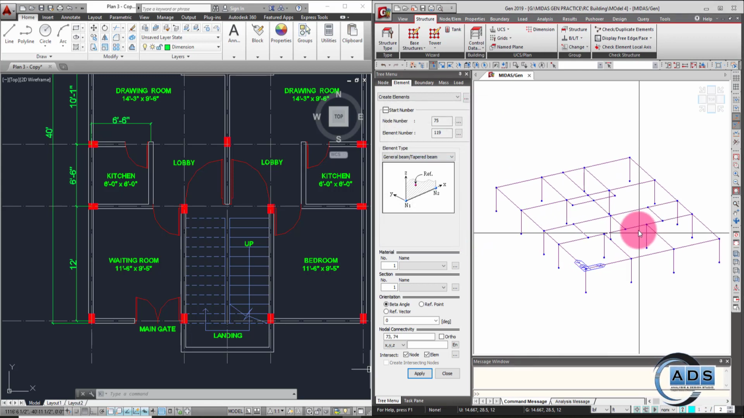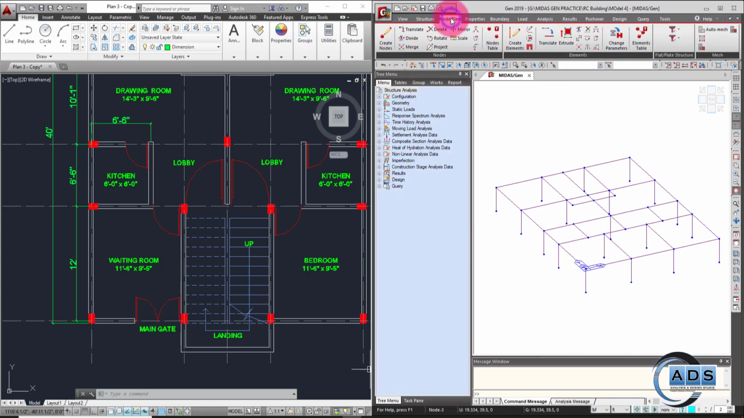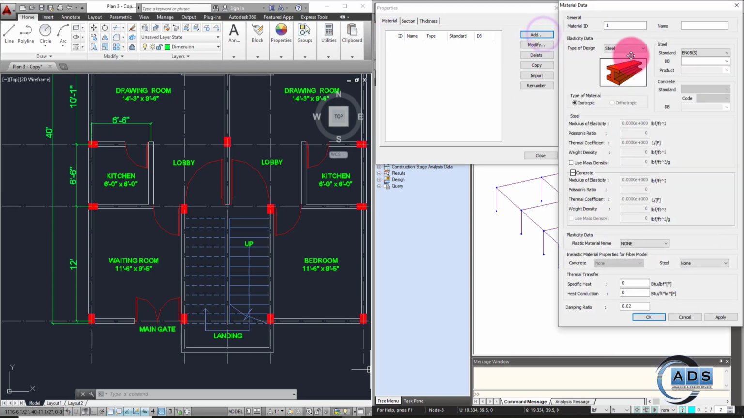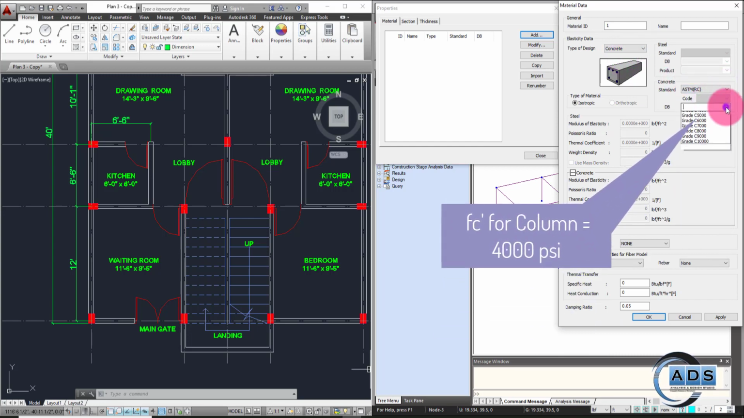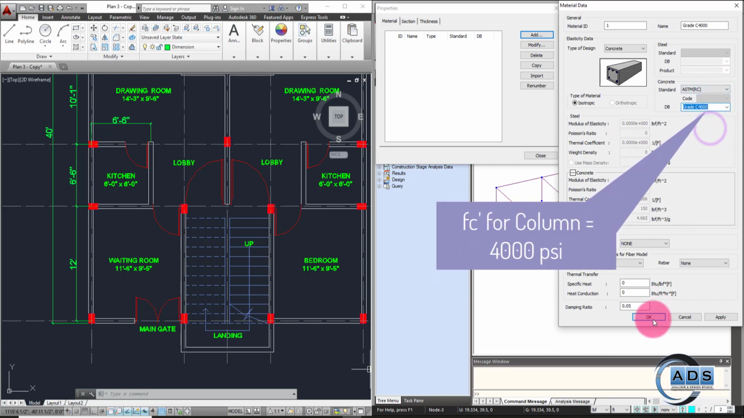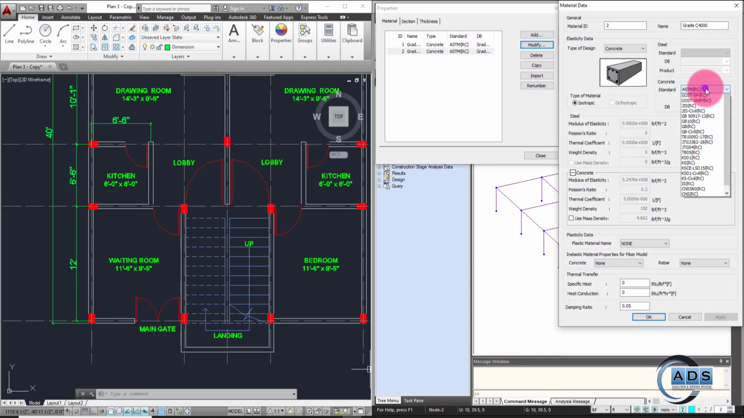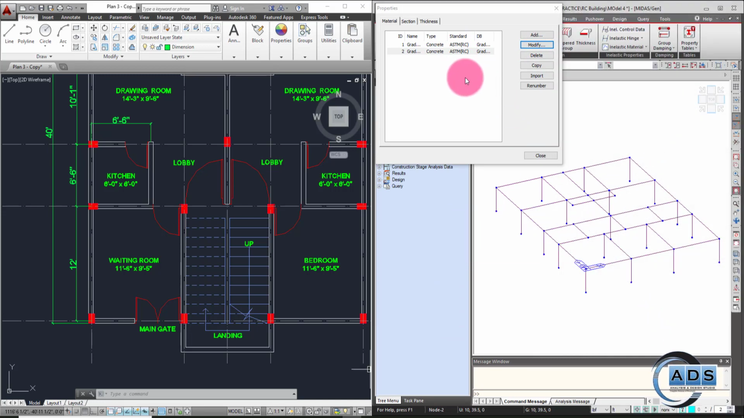Now all the things have been modeled. Now we will define the material and section properties. To do so, just go to the properties tab, material properties, add concrete, ASTM 4000. Okay, just copy this thing and click 3000. We want 4000 psi concrete for the columns and 3000 psi concrete for the beams.